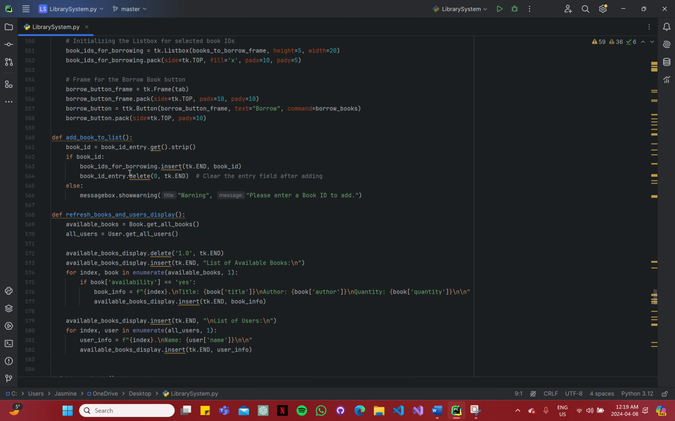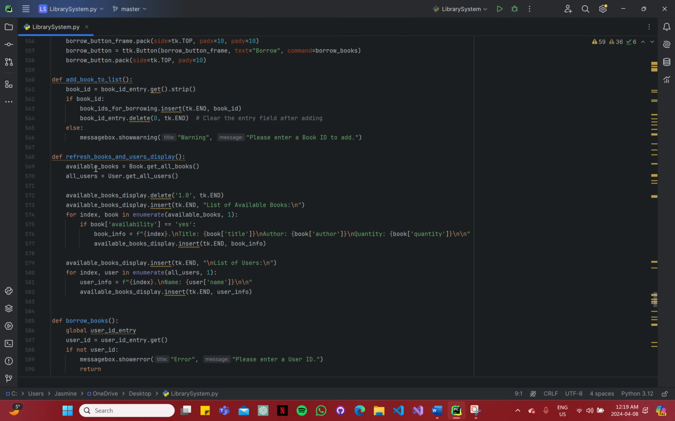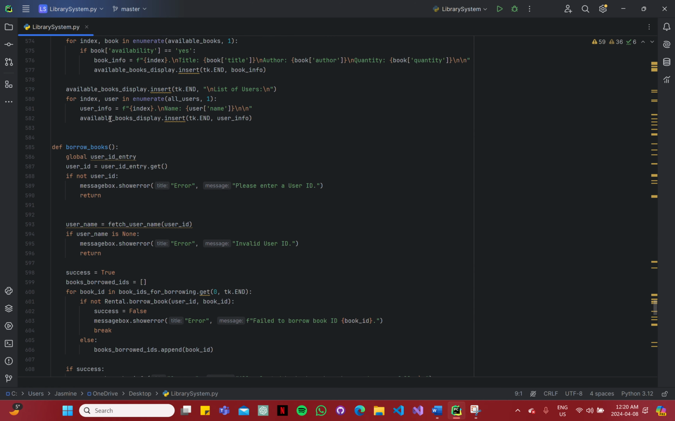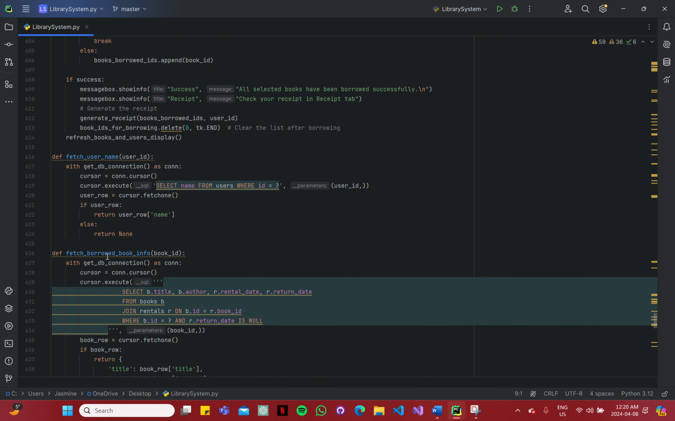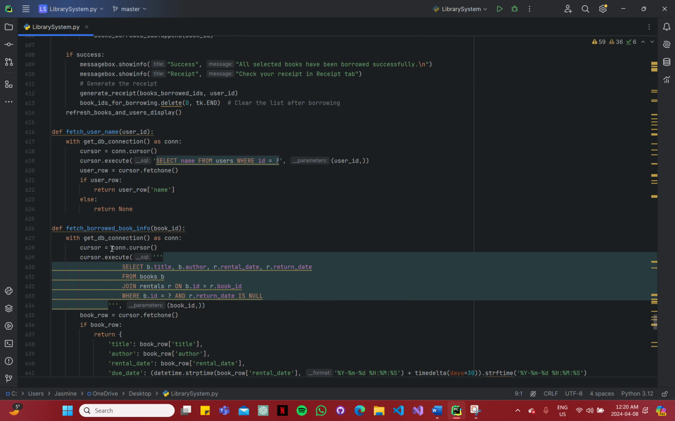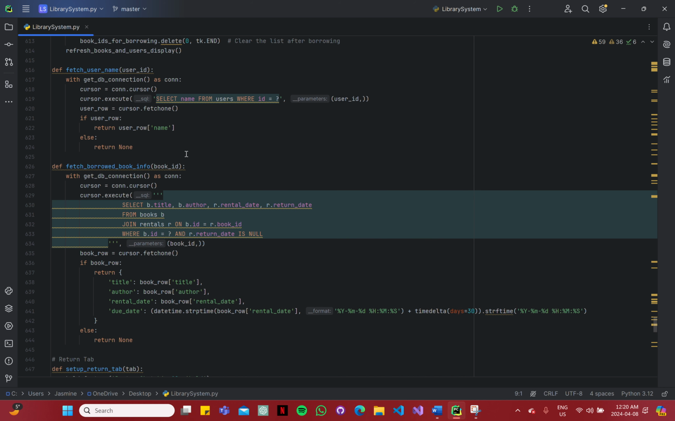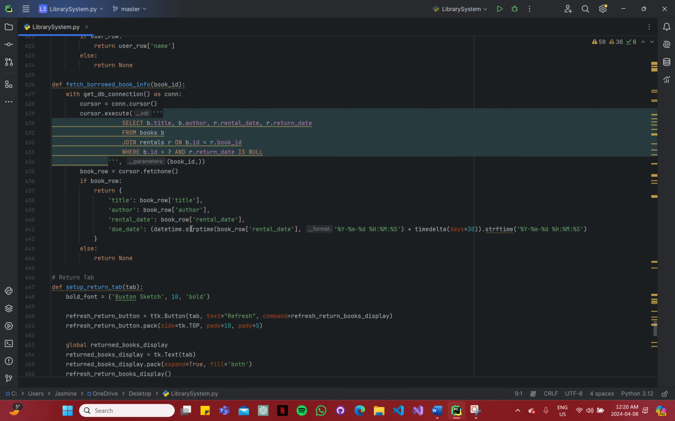And for that function I have add book to the list, and here I have another function, refresh books and user display, which is for the button I designed in that tab that's going to refresh the page after each transaction. And the borrow book function, here is some other functions that I designed for the buttons I have inside the interface.